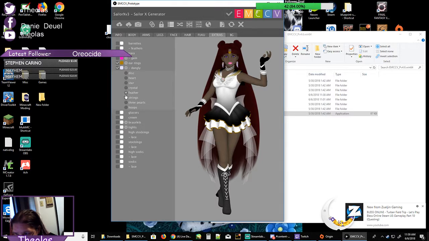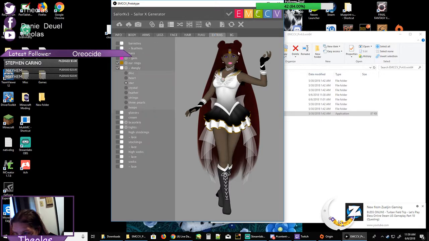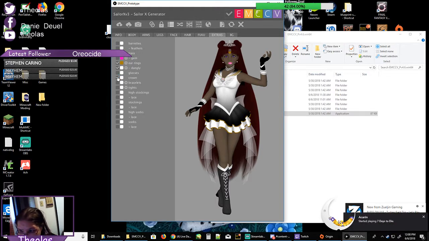Danglies are usually stars, bright stars. Those earrings are accurate. You can have glasses, can do a crown if you wish. Not my thing.